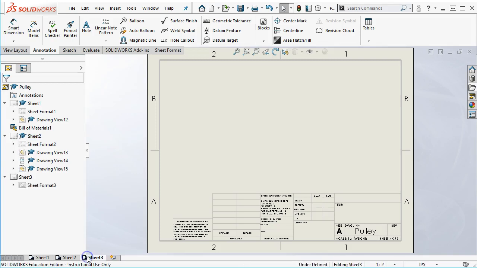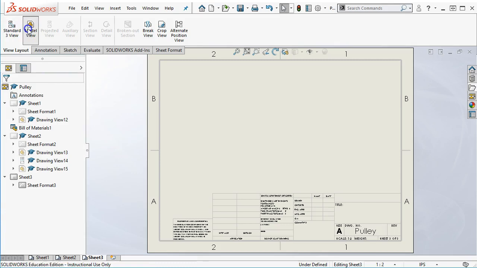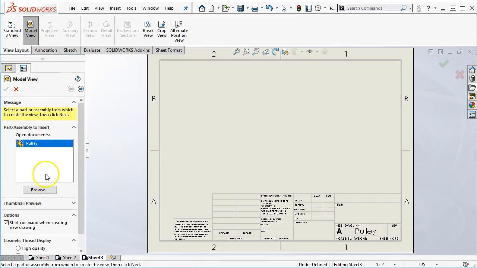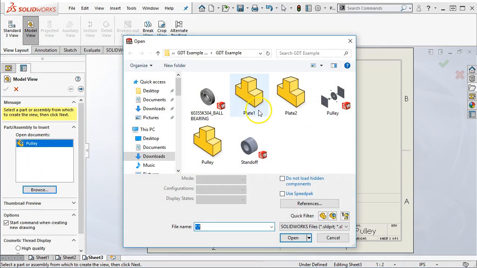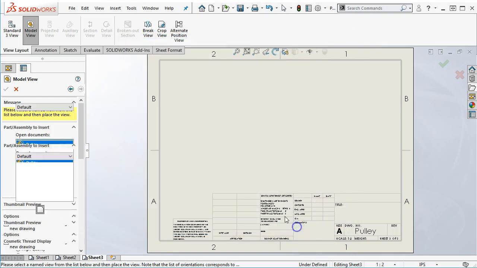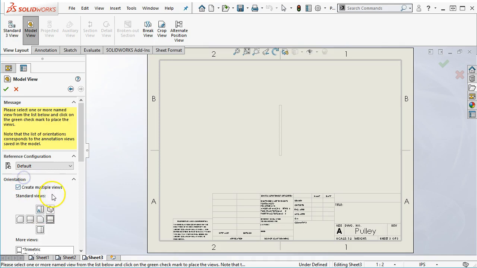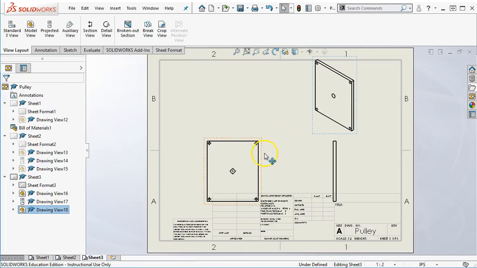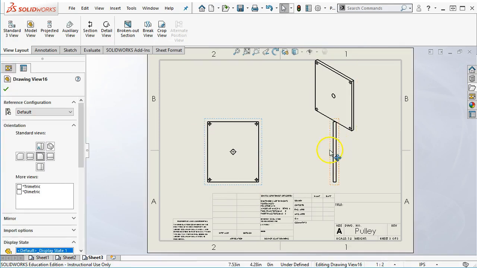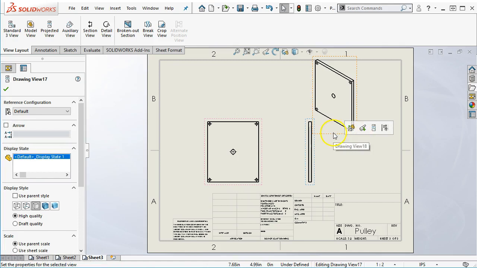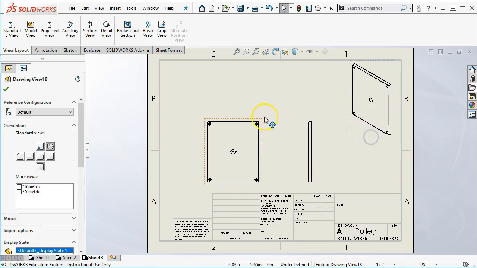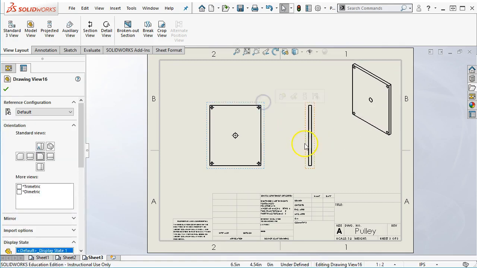All right, so the next sheet comes in, and then I'm ready to bring in, if I go to model view this time, then I'll need to browse and pull in plate 1. And for plate 1, I need to create multiple views. If that's not checked, it's only going to give me whichever view and switch to a projected view. So again, these were symmetrical.